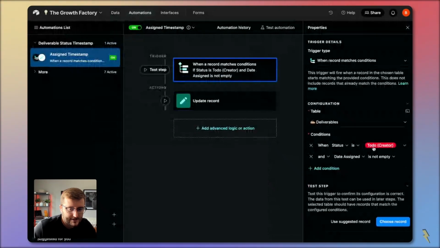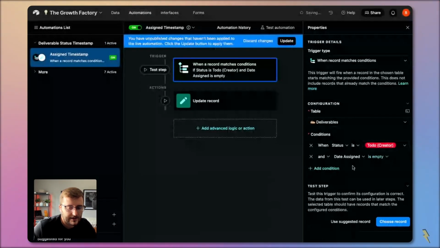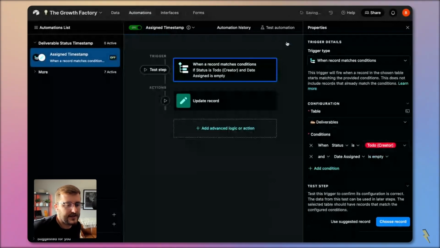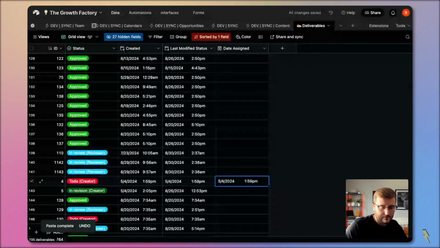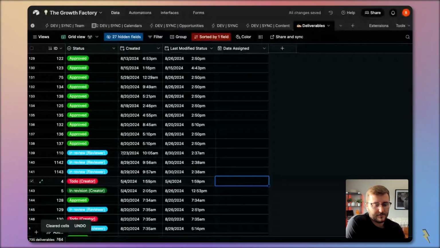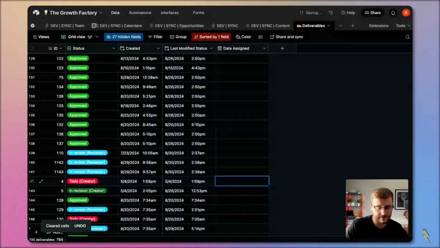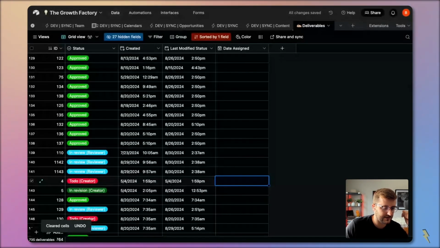So I said status is to do creator, date assigned is empty. So I had that wrong. The date field you're filling in needs to be empty to make this work. So if I fill that in and then I make it not empty, it should timestamp that value for me. Sweet. And if I try to delete it again, because that automation's on, it's going to do it again.